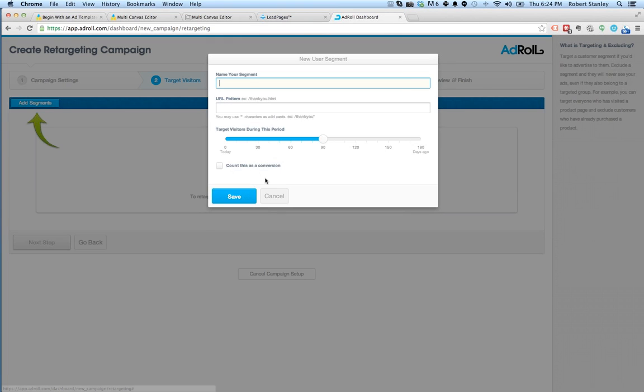So you can create a new segment, which means that you can say, remember what I was saying about how long do you want to advertise to these people? So target these visitors during this period. I can say, well, I only really want to target the guys that go to my website for 30 days or 180 days or whatever the case may be. You can also do a URL pattern. So you could do like slash landing page or whatever the case may be, right?